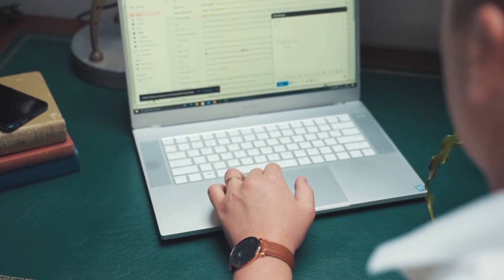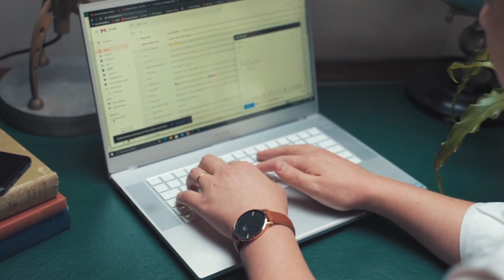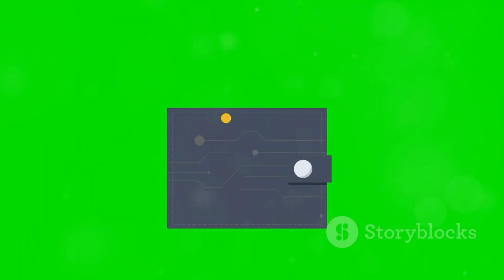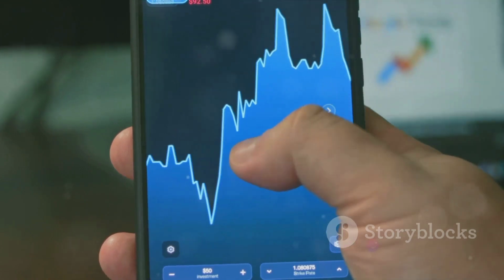Now, onto the fun part. You'll notice an invitation code in the description below. Copy that code and paste it into the app. This code is your golden ticket to 5 free G tokens. That's right, 5 G tokens, absolutely free, just to get you started.